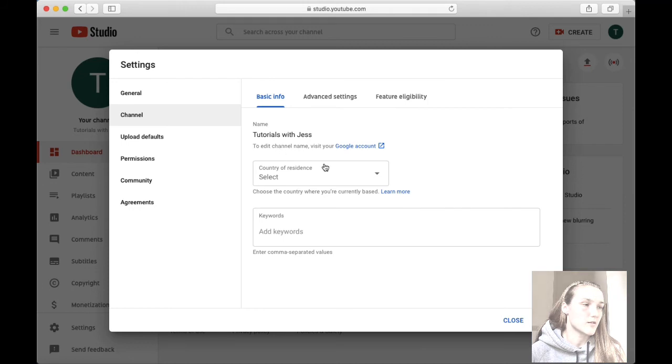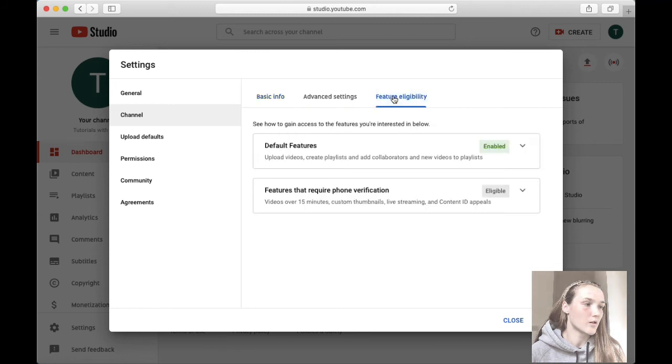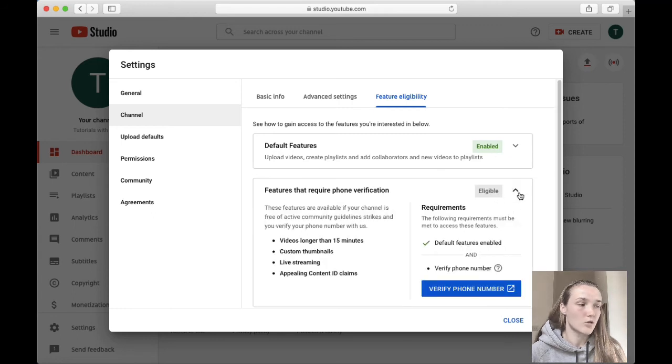these are just basic information, but I want you to go in and click feature eligibility. So the default features allowed you to upload videos, create playlists, and so on, but in order to make videos that are 15 minutes long, customize your thumbnails, live stream, and appeal content ID claims, you have to enable this feature. So go ahead and click verify your phone number.